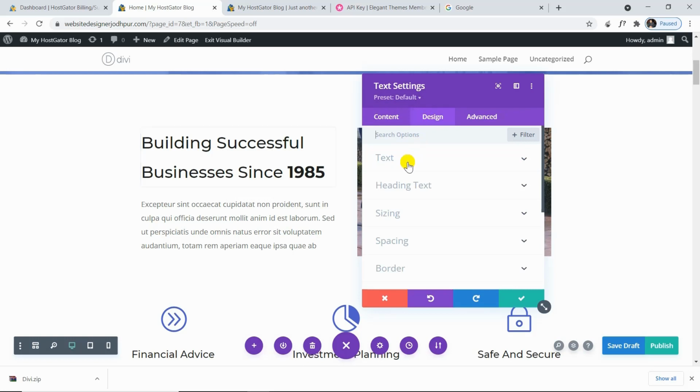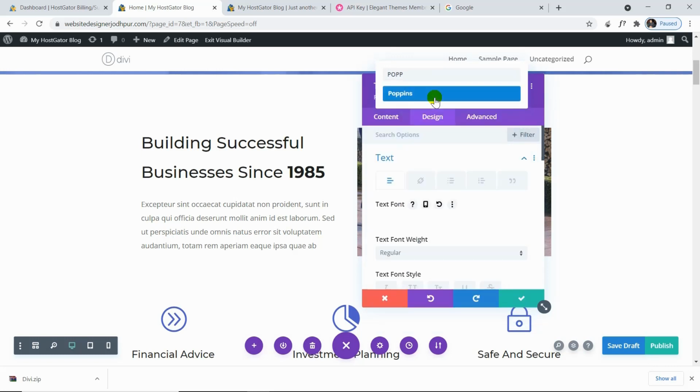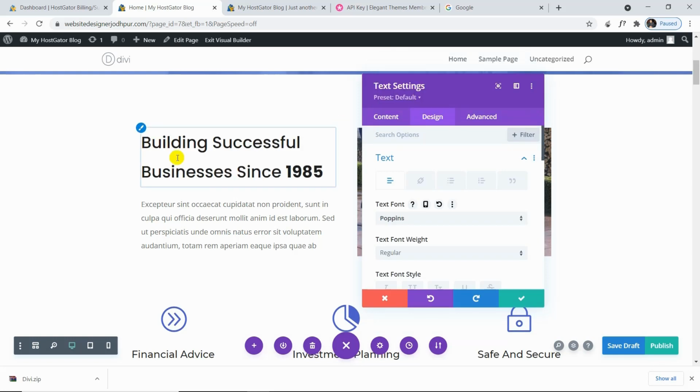Here you can see that as I hover on the text, the blue-colored box is highlighting the text, which means that you can change the design of this text from here. So let's click on the text. Here you can update the font as well. You can also search for the font. In my case, I will search for Poppins. I'm selecting it. You can see the changes here.